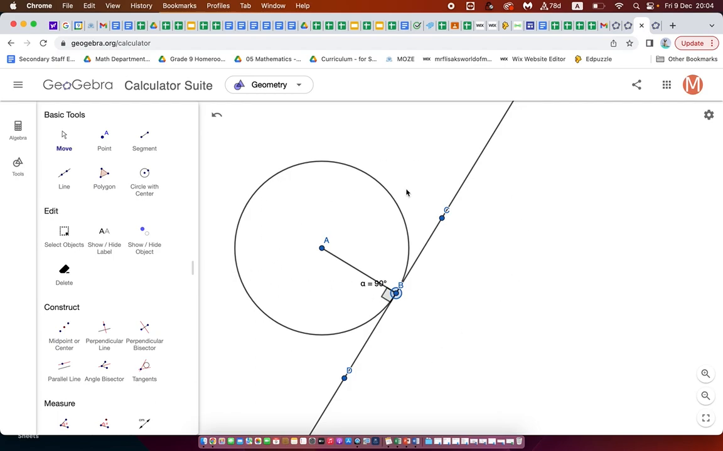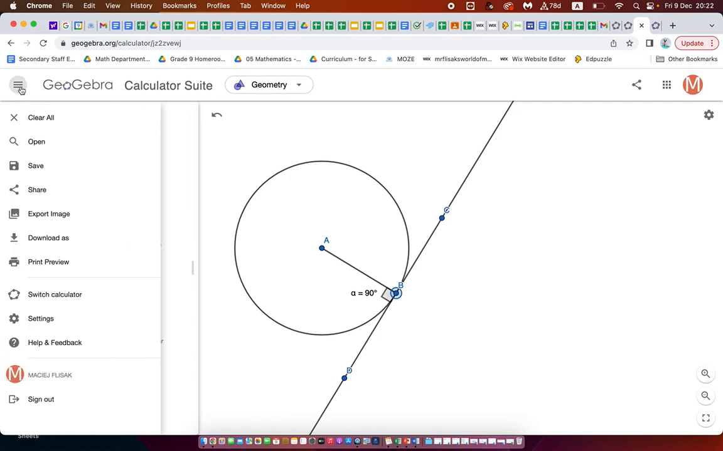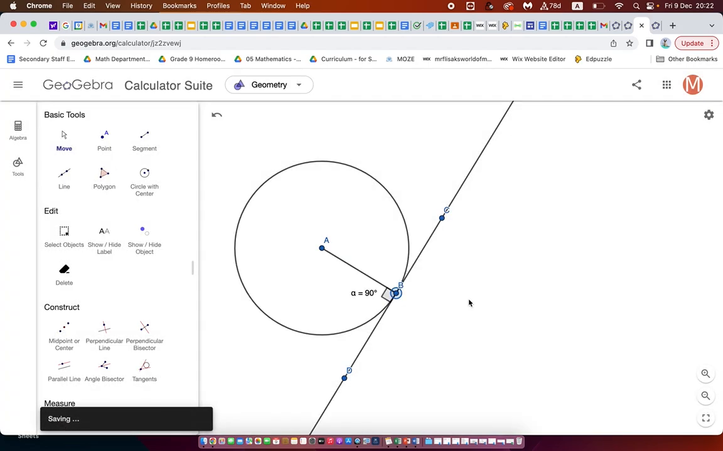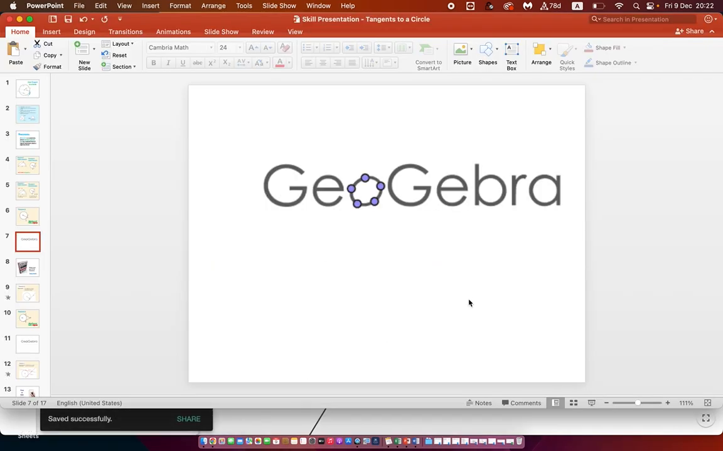So you're going to take a screenshot of this and you're going to add it to your study guide by theorem 3. So let me jump. You've discovered that we have a radius and a tangent and they meet at a 90-degree angle no matter what. Perfect. Now don't forget to save using the 3 bars here, put in save and save it as theorem 3, radius and a tangent. Now I'm going to go back to the presentation now.